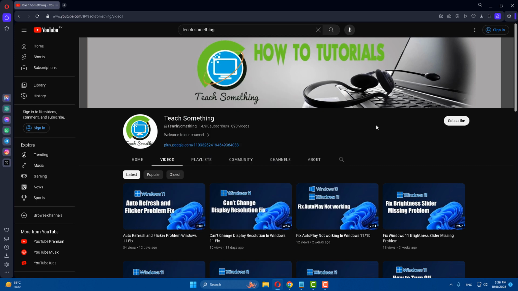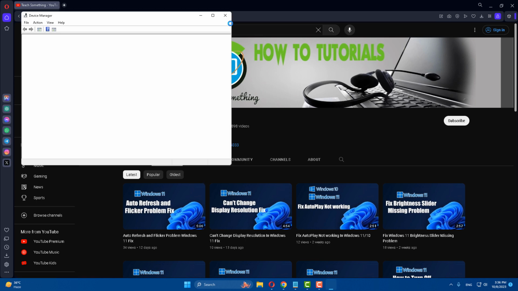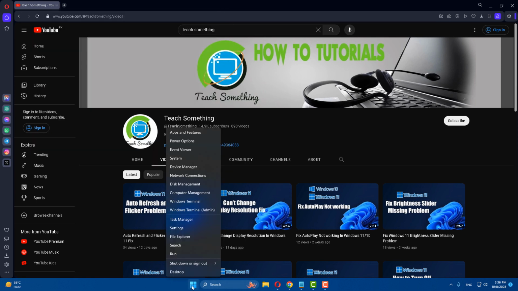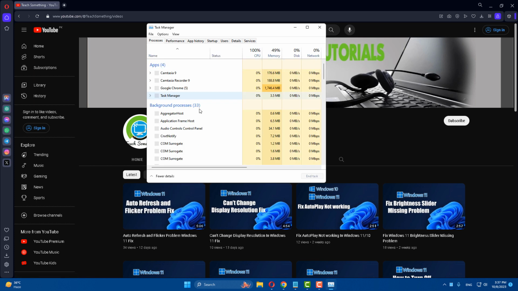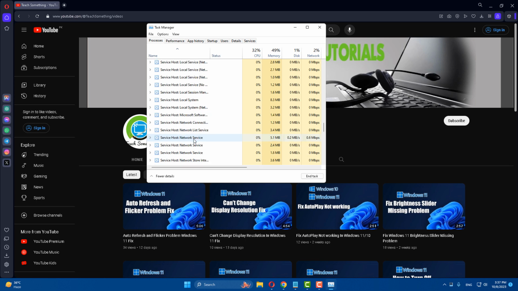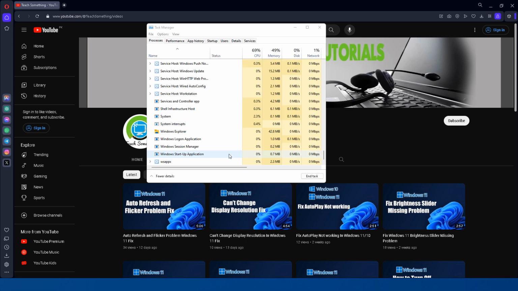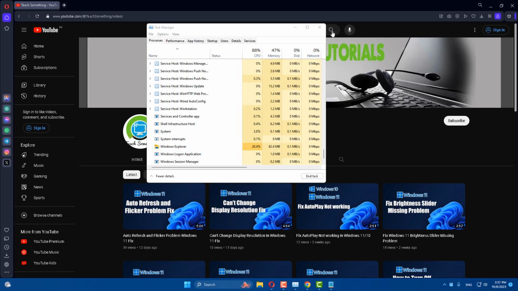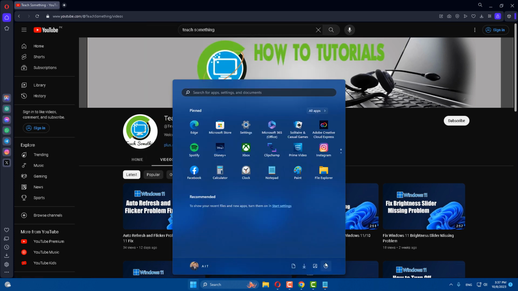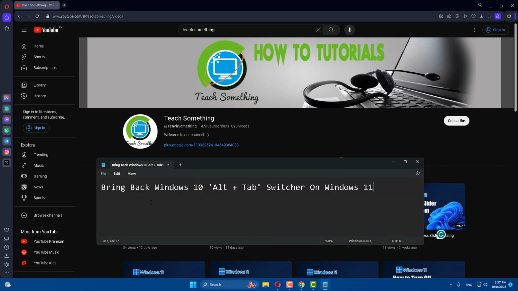After restarting your computer, right click and open Task Manager. Scroll down and find Windows Explorer. Here is Windows Explorer. Select it and click on Restart. After doing this step, I hope you can bring back the Windows 10 Alt+Tab switch in Windows 11.